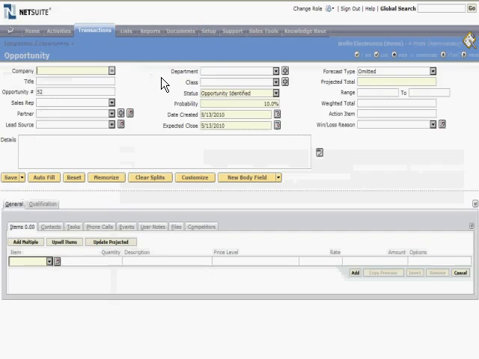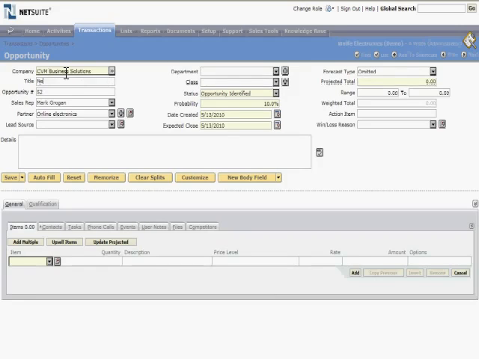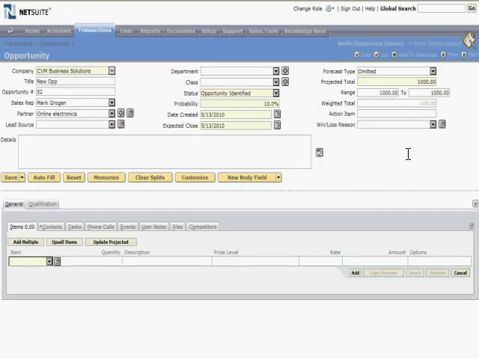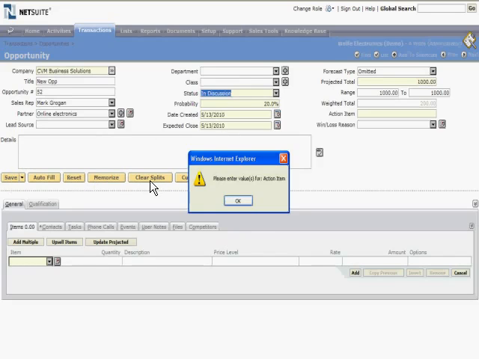I create a new opportunity. Let's give it a company, a title, and a projected total. Notice that the action item field is not mandatory. Now let's set the status to in discussion. Notice that the action item field is mandatory, and I can't save the record without entering a value.